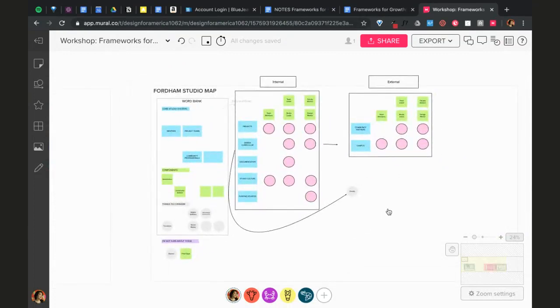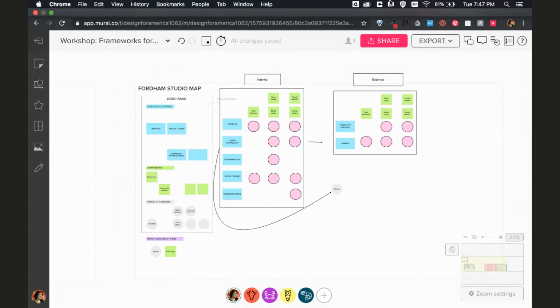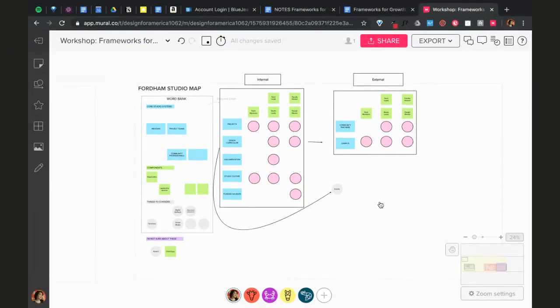Would you like to do a walkthrough of your map? Yeah, at Fordham we have a pretty small team, maybe six or seven people. When I was doing this, I was thinking about the tasks that everybody does, so I broke it down that way.